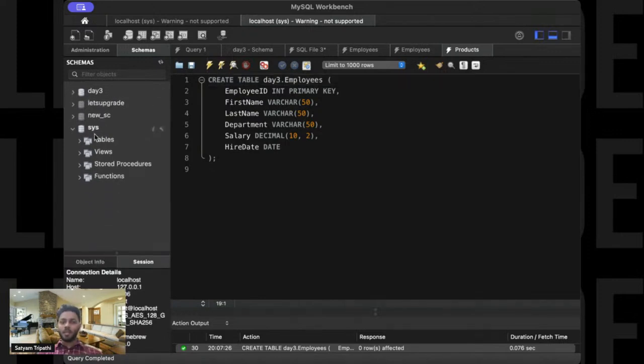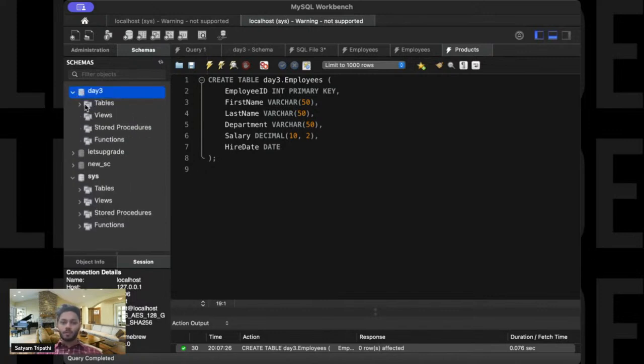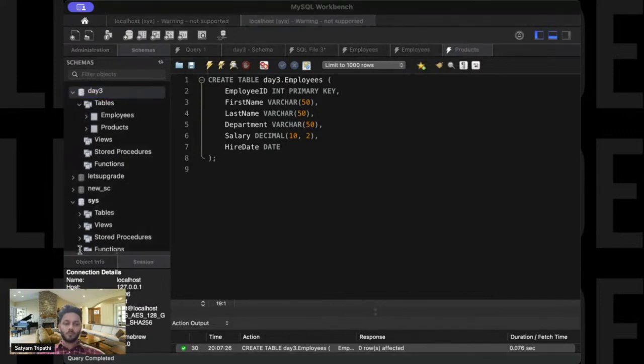Can anyone tell me what is distinct in the chat? What do you think, guys? What does distinct do?